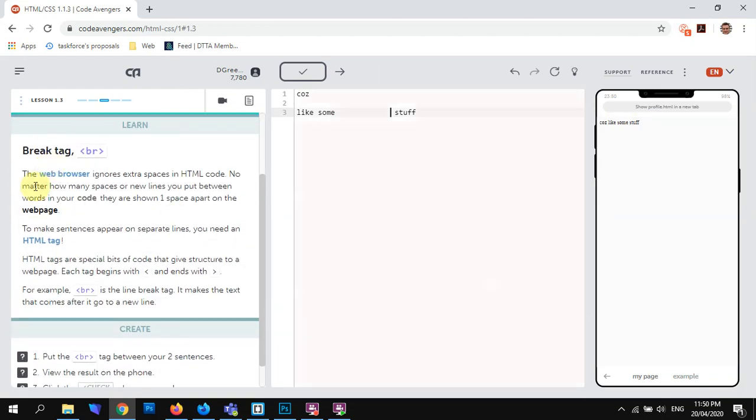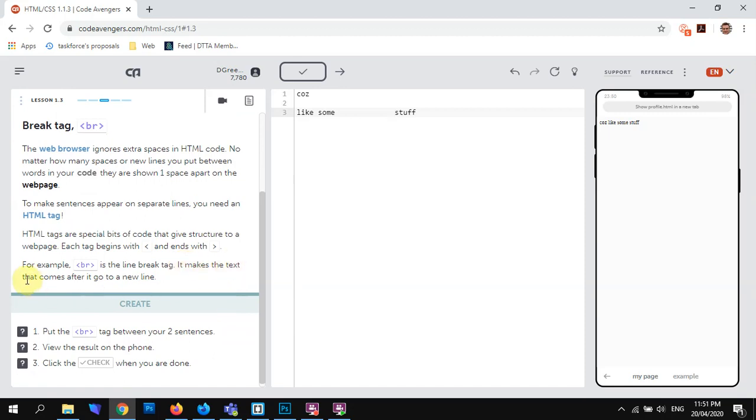here is where some explaining happens. The web browser here ignores extra HTML code. No matter how many spaces you put between the lines, there is only one shades apart. So to make the sentence appear on separate lines, you need an HTML tag. Put these tags in special bits of code. These are put with these angle brackets. They are found down by the M key, bottom right hand corner. Right, for example, this BR tag is a line break tag, which makes the text appear on the next line.